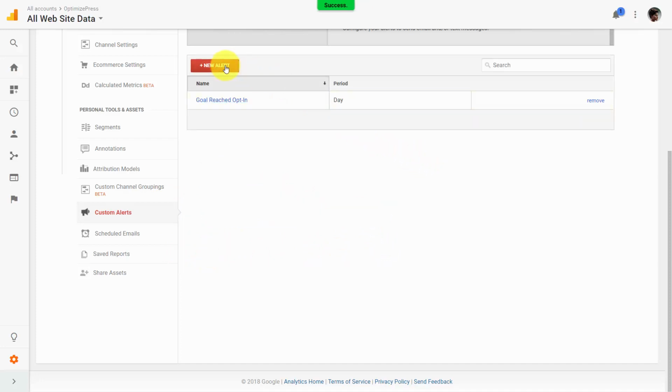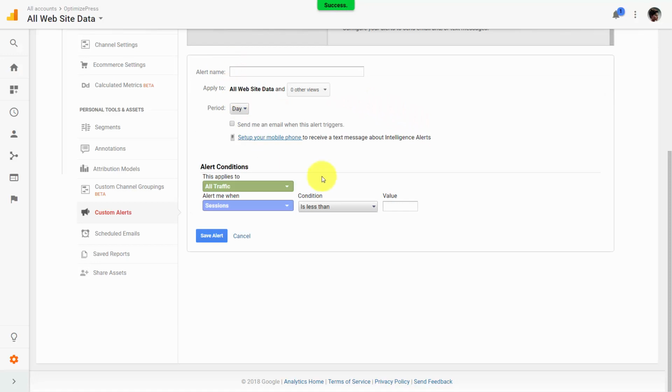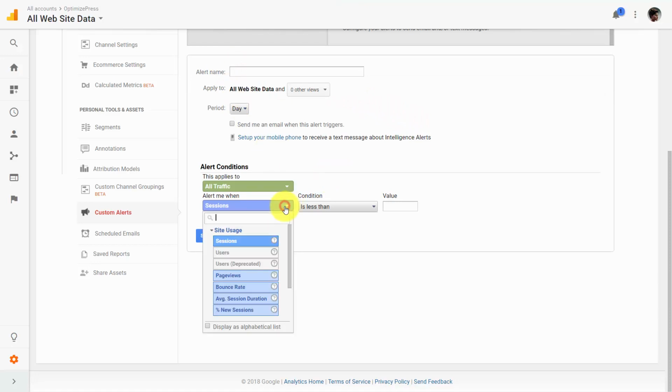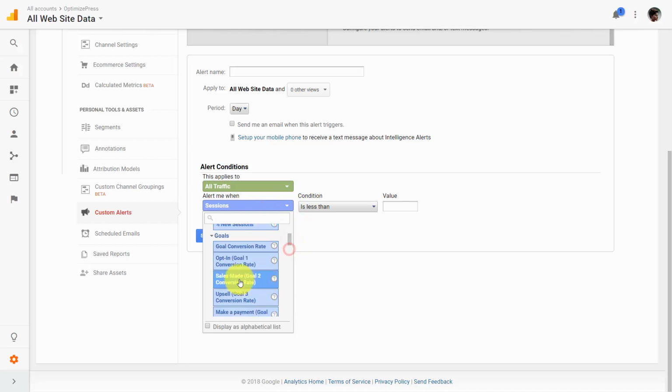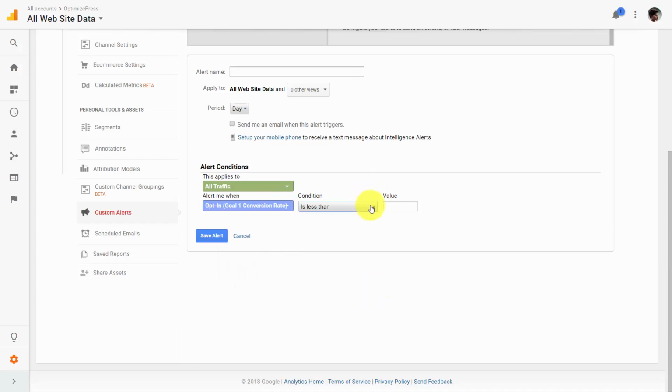We can actually set multiple alerts. So we can set a new alert based on another goal that we have. If we pick one of our goals, this time we can determine that we want to have an opt-in goal, and we want to be alerted when the conversion rate increases by more than 1% compared to the same day last week. Now again, what you're doing is basically creating custom alerts in the form of a report when you actually get the results.